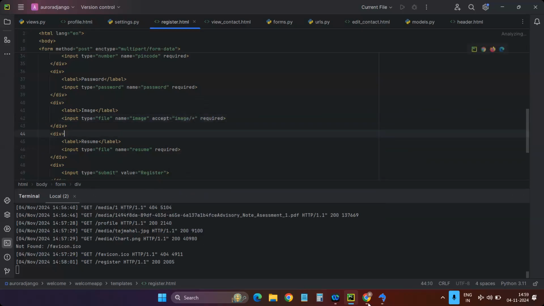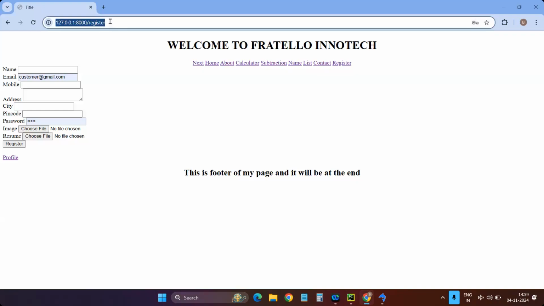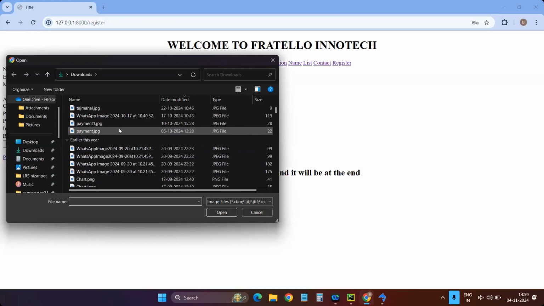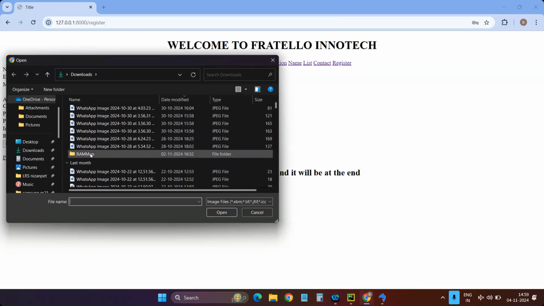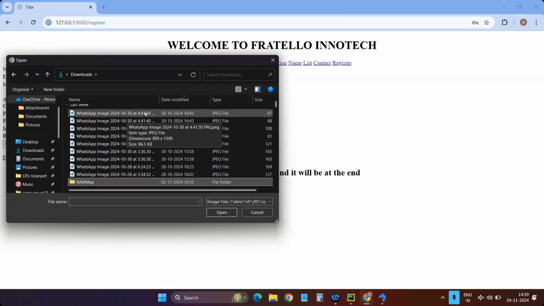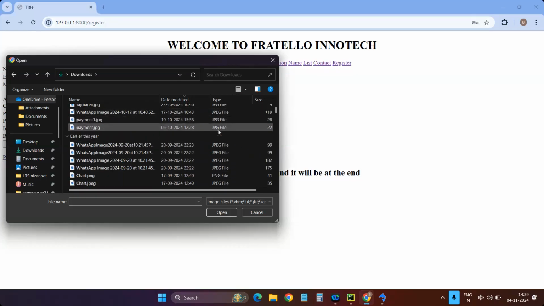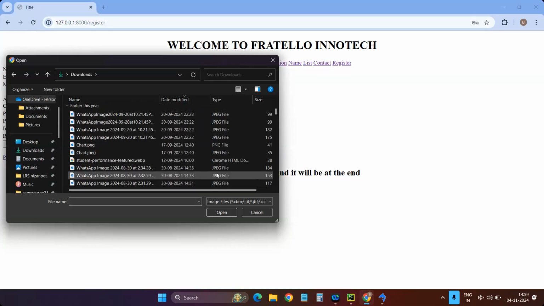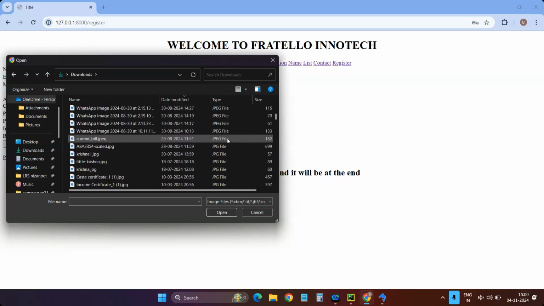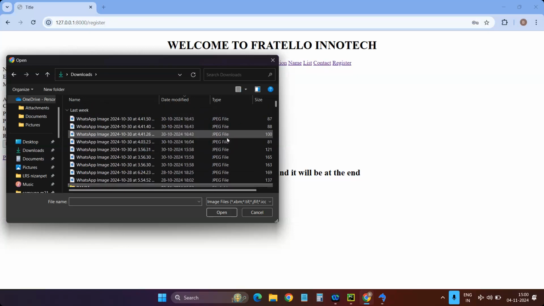Now I'll try to use the file. If you observe, now I am getting only image formats. You will get folders also, because you may have some images in these folders. Here you can see JPG, PNG, and this is Chrome HTML. Like this, whatever image files you have, you will get here.